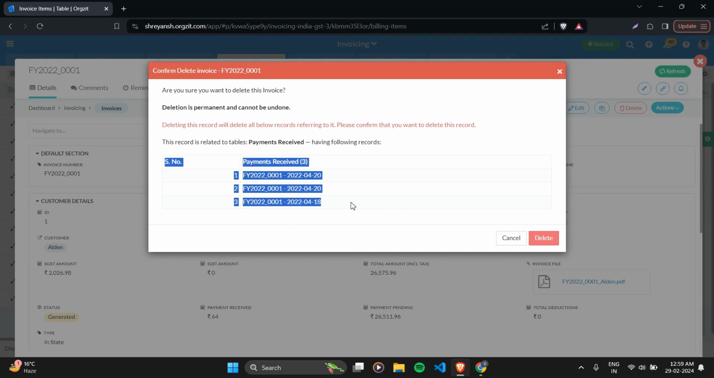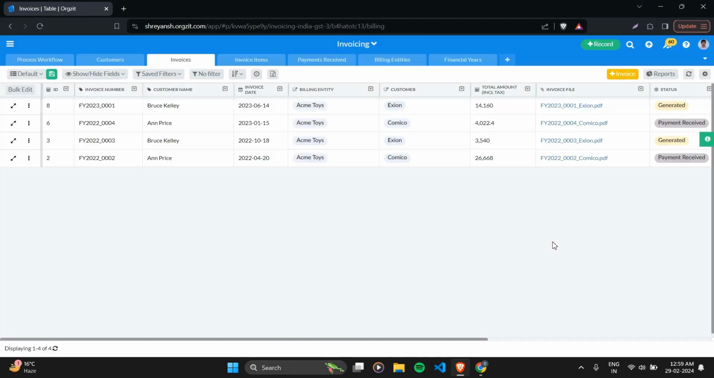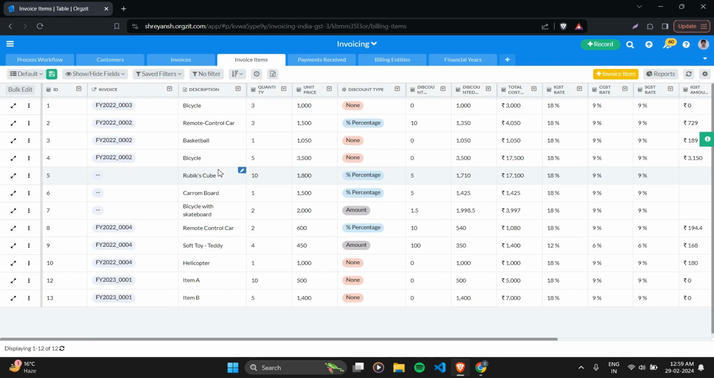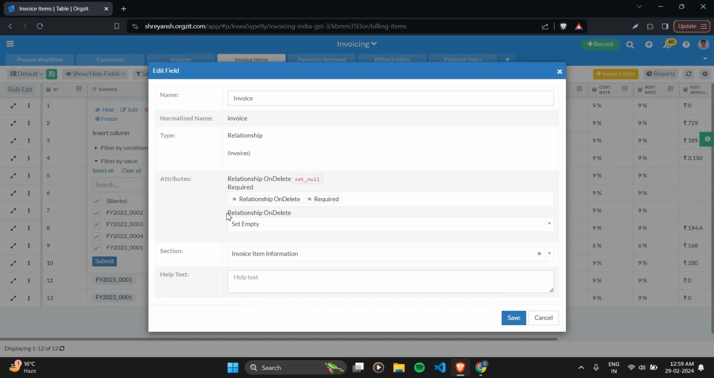Since these records from the payment receipt tab do not have any relationship on delete attribute, they will be deleted as they will be working on the default behavior, which is cascade. Now let's try to delete it. And now let's go back to the invoice items tab. Here we can see that these three items which were associated with the invoice FY2022 0001, the invoice field has been set as empty for these three.